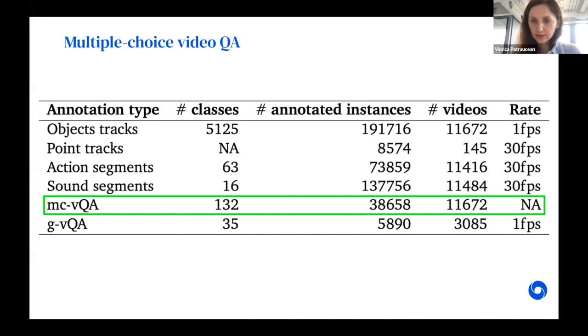So here, as I mentioned the numbers, we have 132 unique questions in the data set, and then each question can be applied to, I don't know, from 20 videos to 5,000 videos. And then we have the number of instances, so these are more than 38,000 video question pairs, which span almost, I think, the entire data set, 11,600 videos.